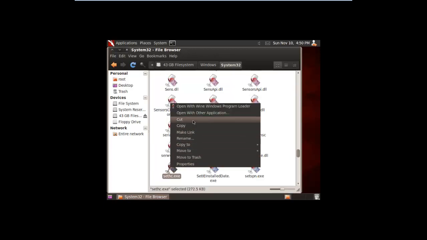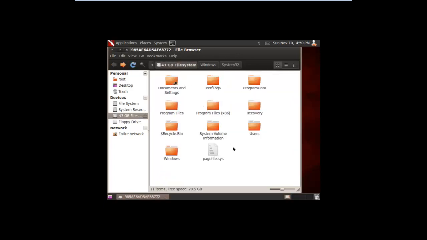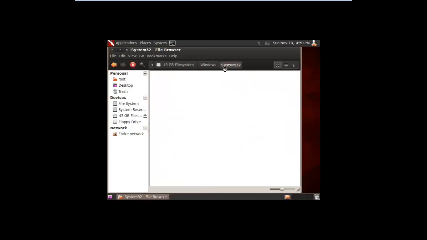What I'm going to do here is I'm going to cut that or move it, and that's just basically going to back it up. I'm going to do that to the root of the file system. And that gets that out of there.